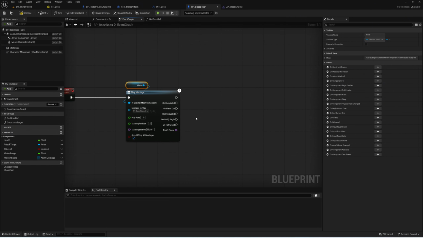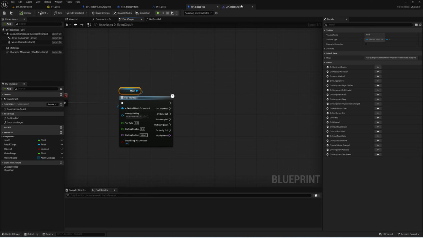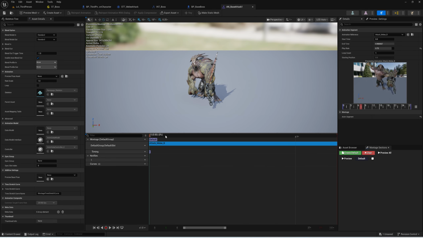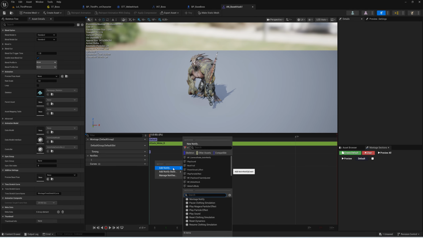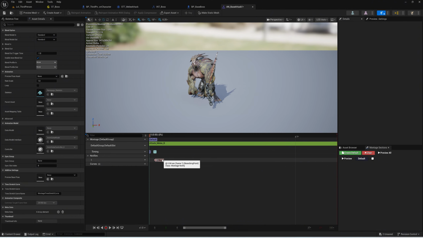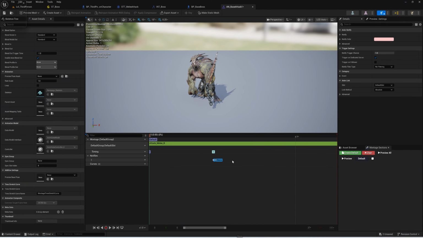All right, this is the crucial point. This next part is really important to understand, and it's kind of the crux of how the whole attack system works. So, in our animation montage, we can create a notify. I'm going to create a notify. For now, we'll just go in the basic montage notifies because that just sets the base events up.